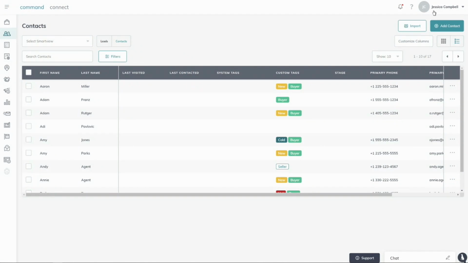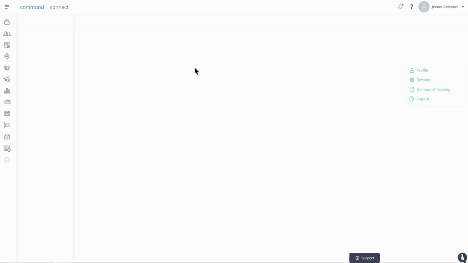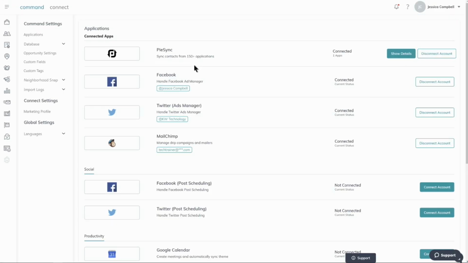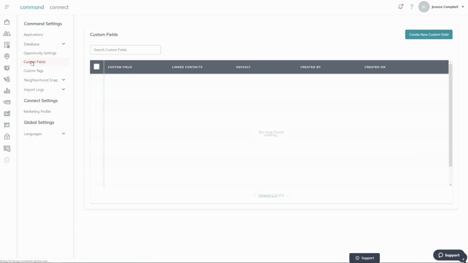You'll also want to make sure you create the custom fields and custom tags before you make the upload. So once you figure out your database and you have the custom tags and custom fields lined out, you want to create those before you upload into Command. And you'll do that right here, again, in the settings section from the name drop down in the top right corner, custom fields and custom tags.